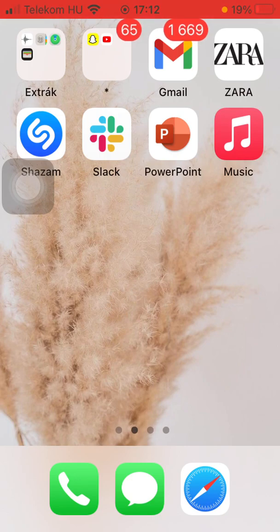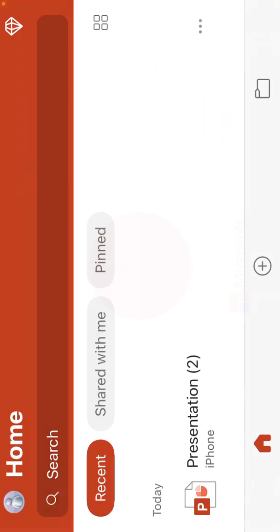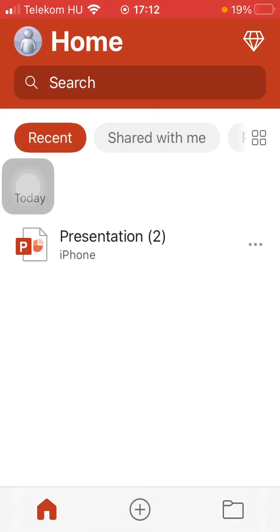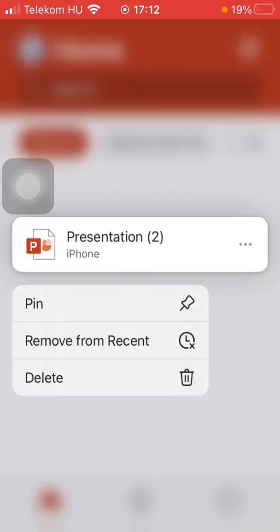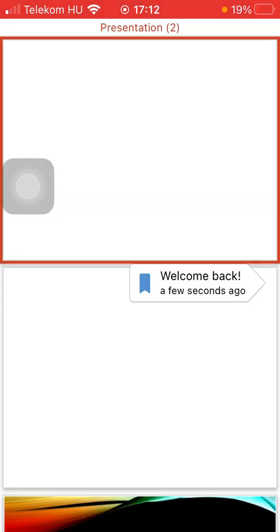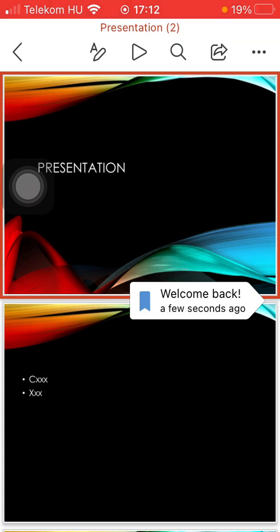First of all, open the application on your phone. Now you should tap on the first icon down below, which is the home page. So now at this section you should select from your presentations that you have created and tap on the one that you would like to work with.